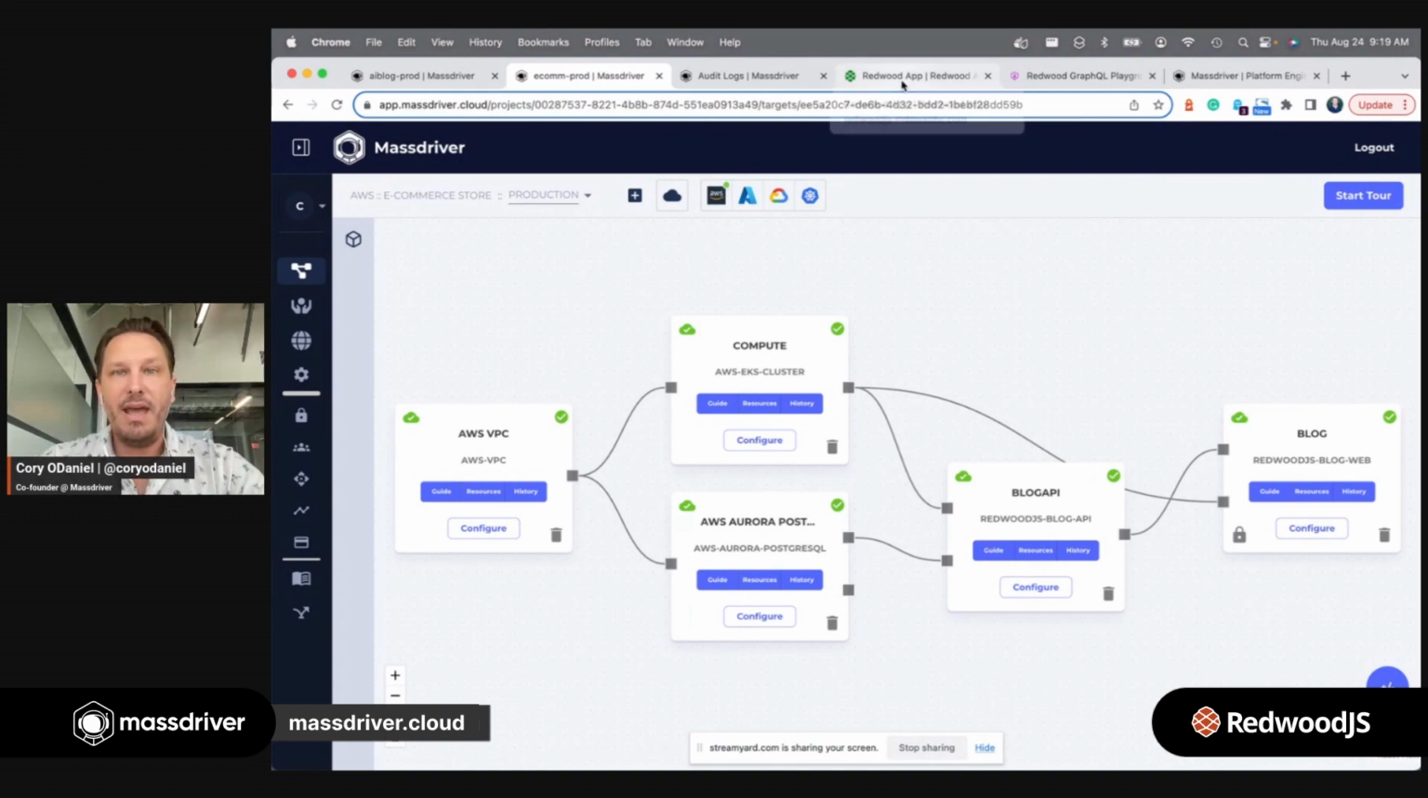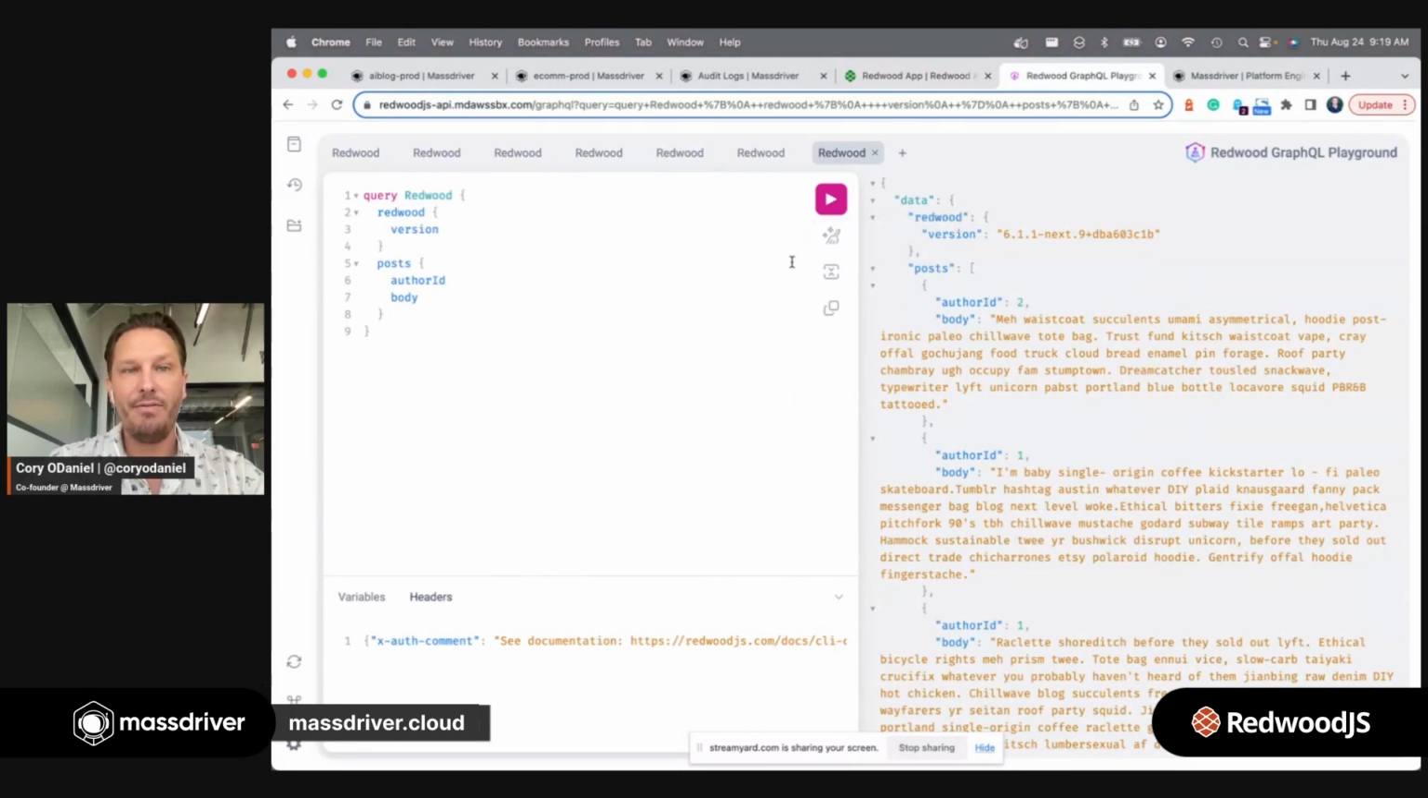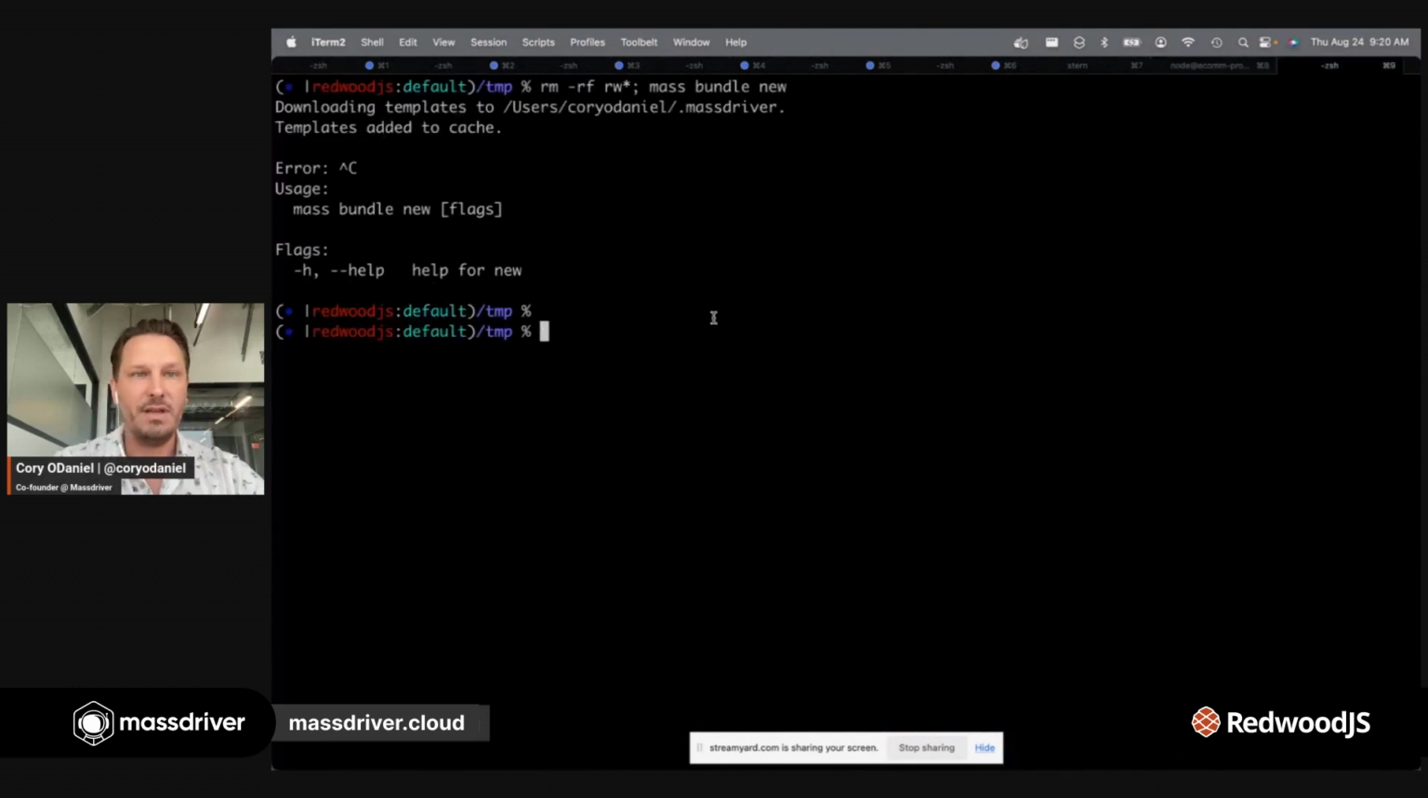So what we're going to do today is look at a Redwood blog that's running and the GraphQL API running behind the scenes. And what I'm going to do first is show you how to integrate MassDriver with your application. So if you have the MassDriver CLI downloaded, you can do mass bundle new.